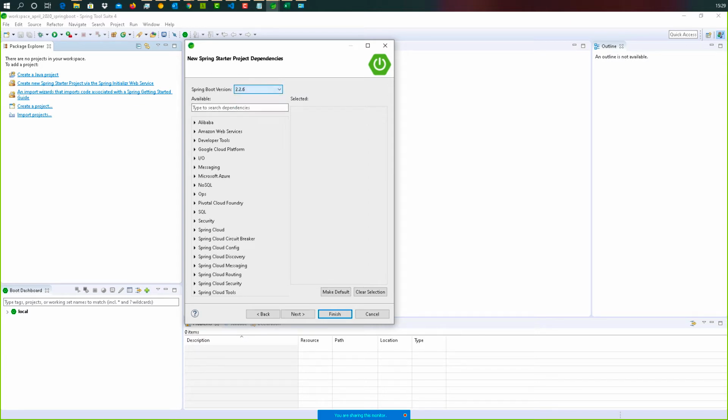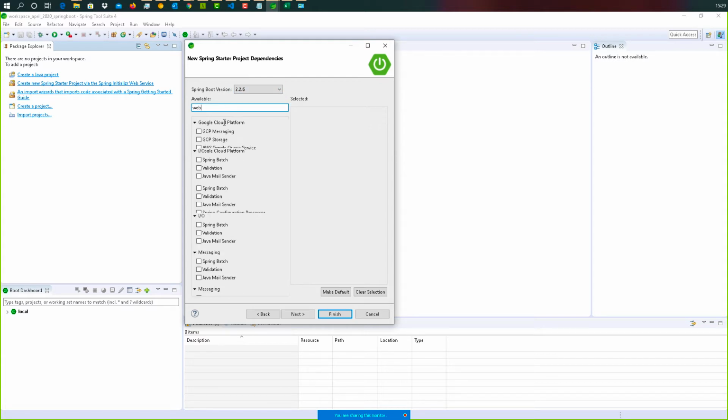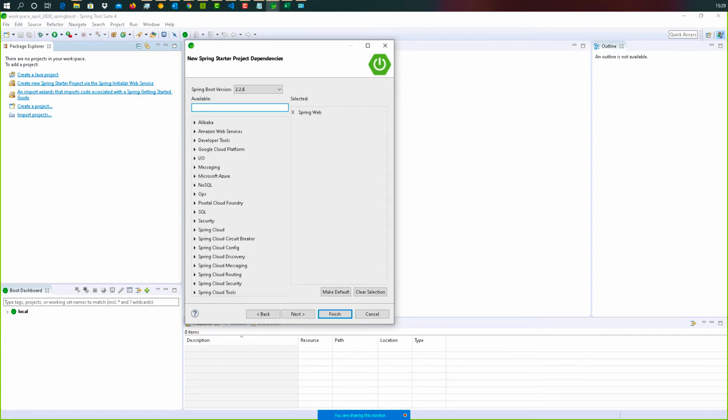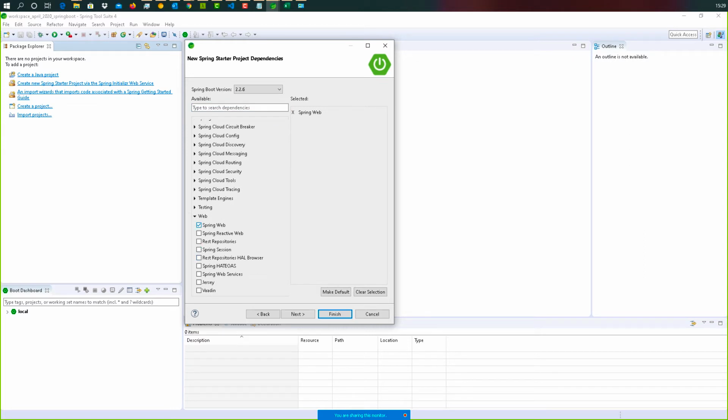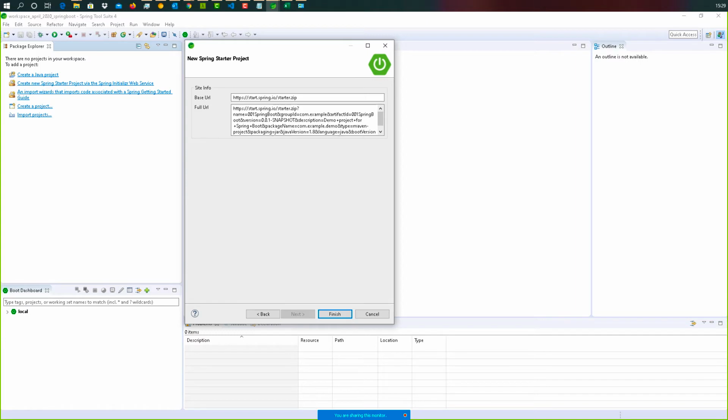Okay. And let me add one dependency called web. That is Spring Boot Starter Web. So I searched from here and it auto filtered, right? If I do not want to search over here, if I do not want to type anything, then it should be inside web. Inside web, I have this Spring Web, right? That's what I want. It will add a dependency called Spring Boot Starter Web.